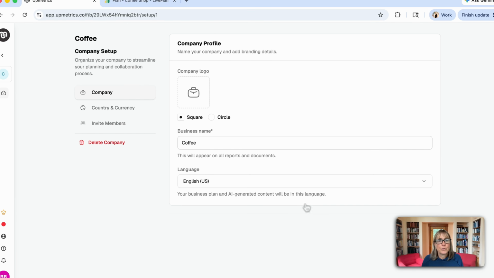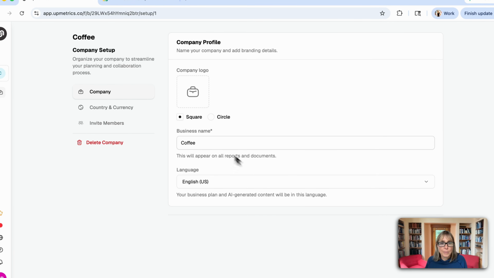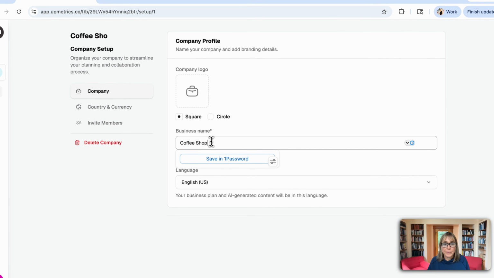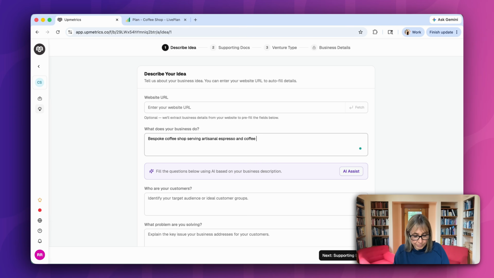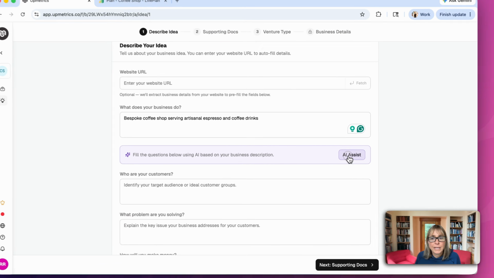When we get into both products. The first thing you have to do when you get into Upmetrics is create your company. That's actually similar in both products. So we've created a coffee shop. I'm just gonna call it that. This stuff is all just kind of settings. It's almost not onboarding, it's just settings. Upmetrics wants me to start by describing my idea. And it asks me a few questions and there's some AI assists and it feels pretty simple and easy to use.